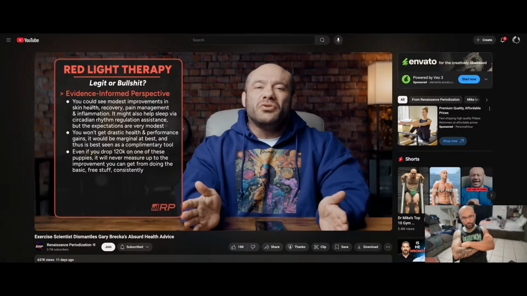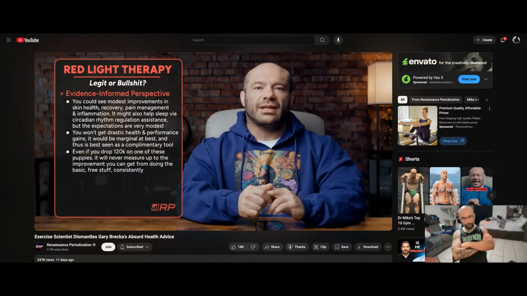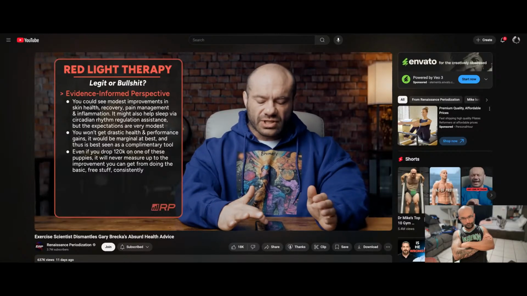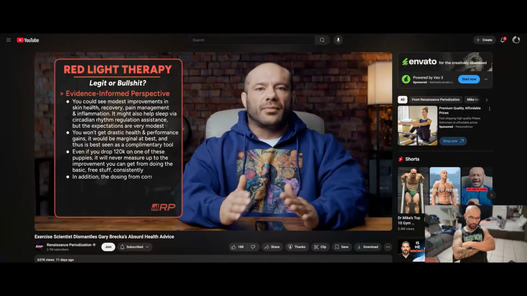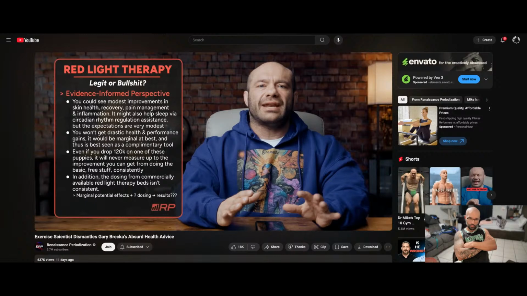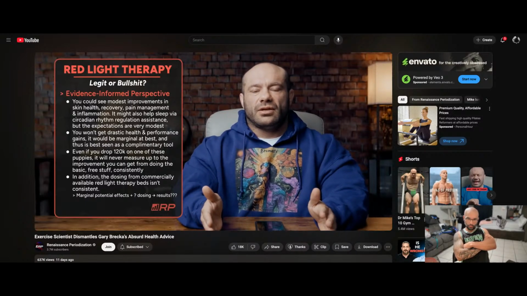All the stuff you already knew you were supposed to be doing, but you haven't been doing anyway, because you're out here trying to spend $120K on a red light bed to short circuit it. Unfortunately, it just does not work. In addition to that, the dosing of red light from commercial red light therapy beds is often very inconsistent. You don't even know if you're getting the right amount of dosing, even if you have the product in front of you.